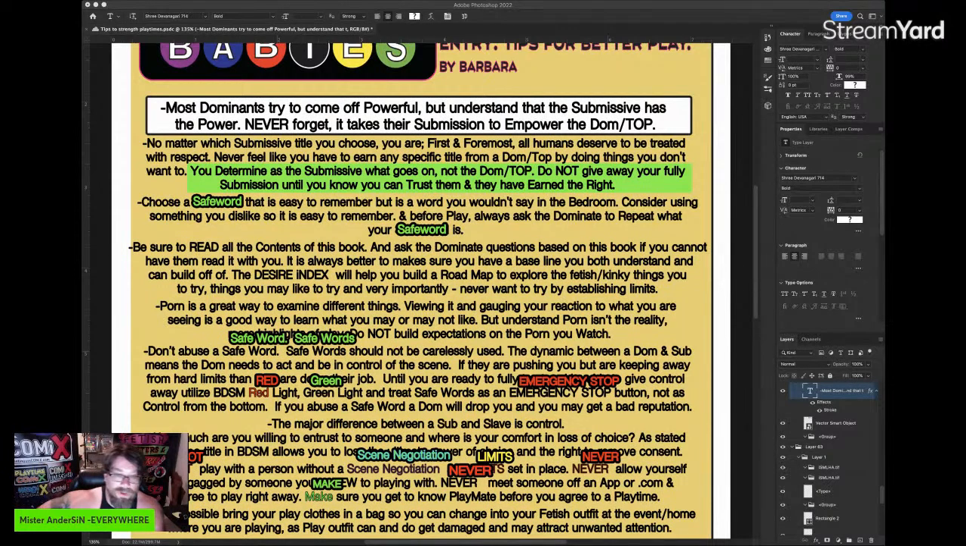So now it says, let's read it along. Be sure to read all the contents of this book. And it says, and ask, but instead, we'll get rid of the and because the and's not that important. Ask the dominant. And I think we did dom top in this, if I'm not mistaken. Yes, we did. So instead of doing dominant, we're going to put dom top. So just do the switch. The reason I do top in caps is because sub always comes in lowercase, so I put dom to look like that, and top just looks better that way, in my opinion. It's just what I like.